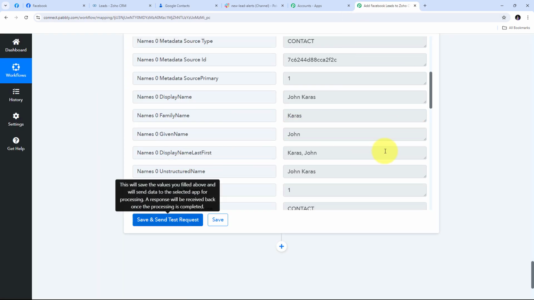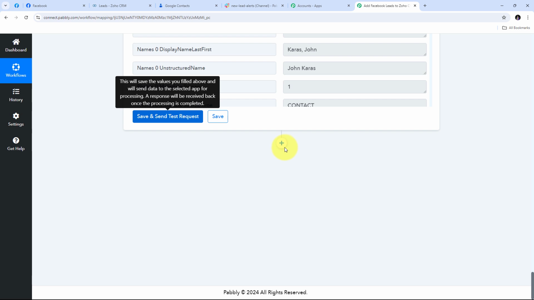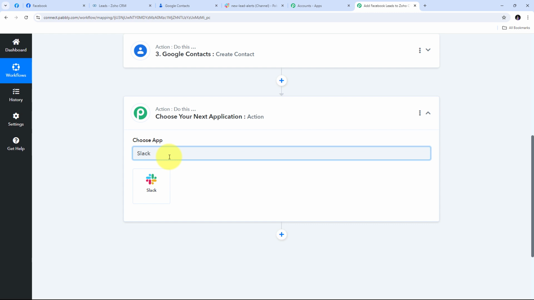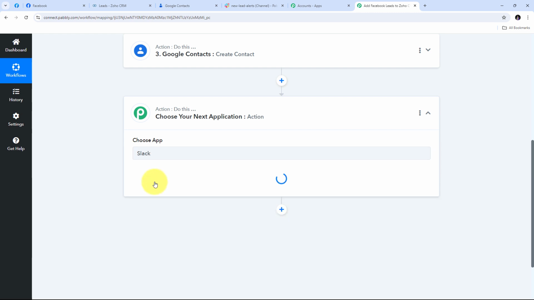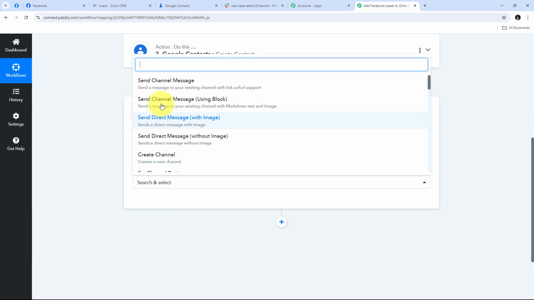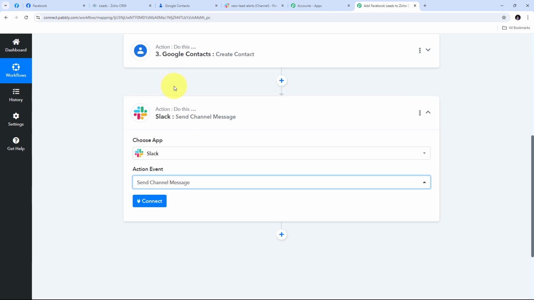And here in Pabbly Connect, I need to add one more Actions tab. And here my last action application is going to be Slack. So I'm going to search for that, and I'm going to select Slack here. Now I need to give an action event. So I'm going to open this tab, and send channel message will be my action event. So I'm going to select this, and I'm going to connect Slack with Pabbly Connect in my workflow.